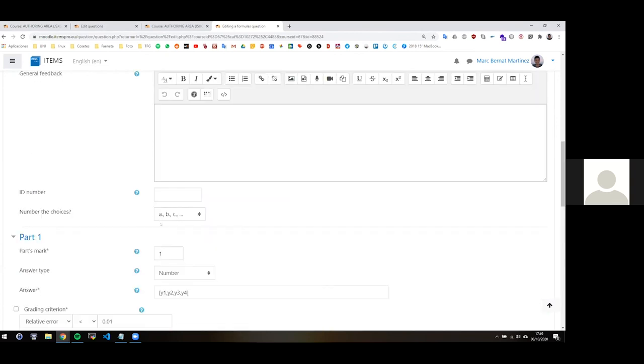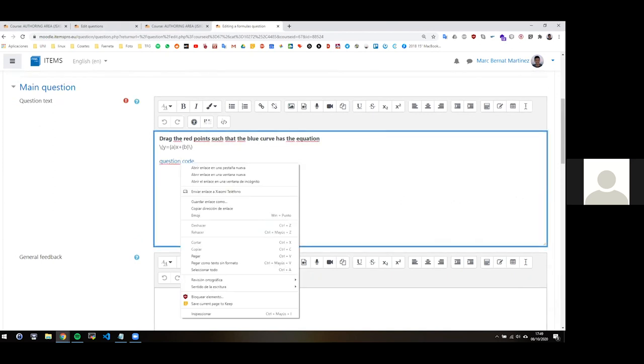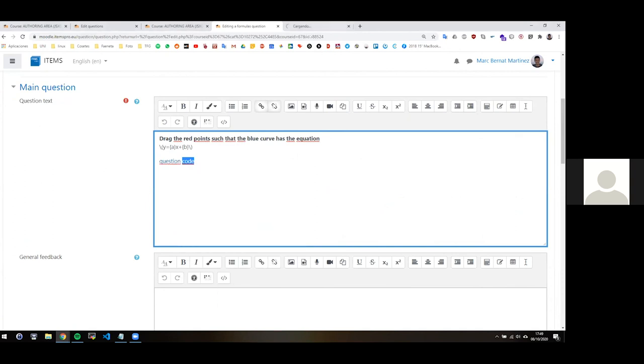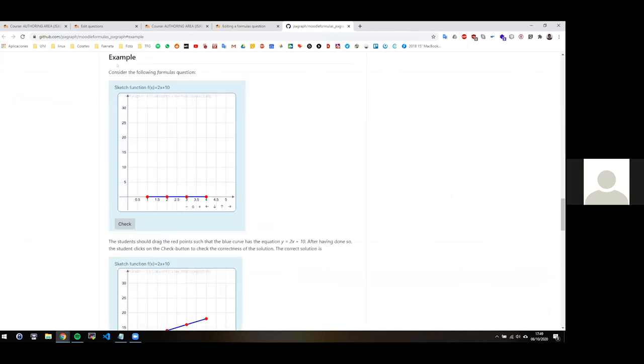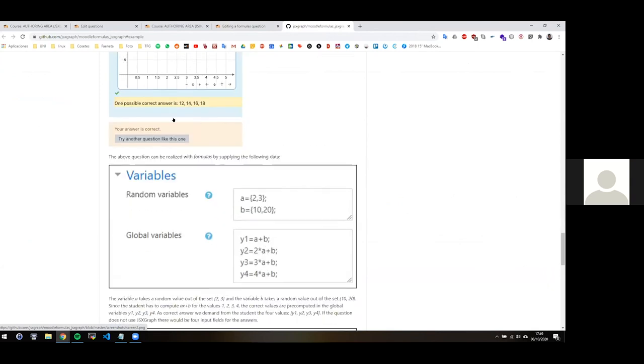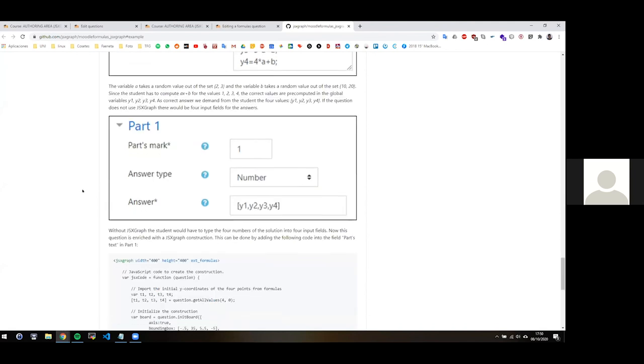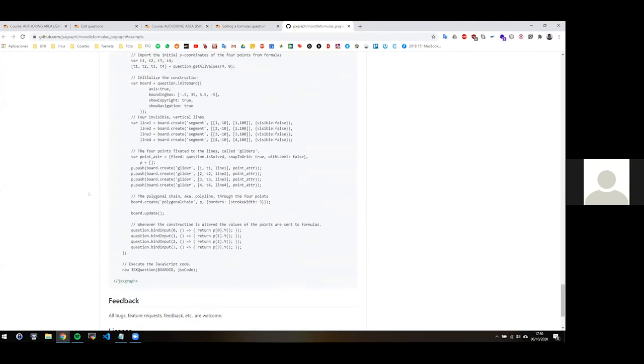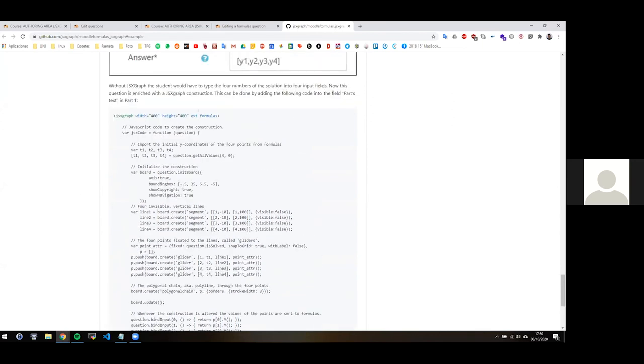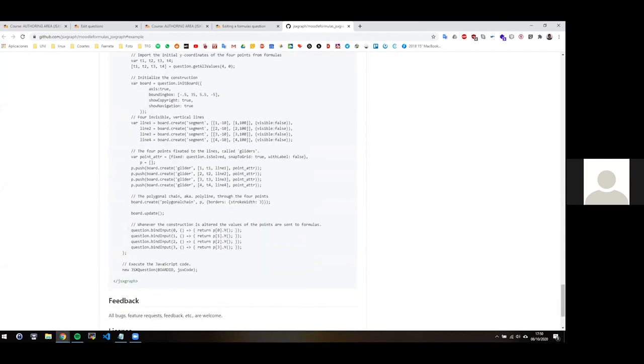Okay, this example, if we go to the GitHub documentation, is very nicely explained here. You can check this and try to make some changes. But I think the most important thing to use the extension of formulas in the JSXGraph filter is to understand the bind input that synchronizes the field of formulas with some elements in JSXGraph.